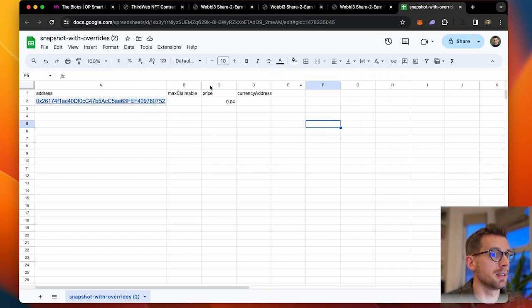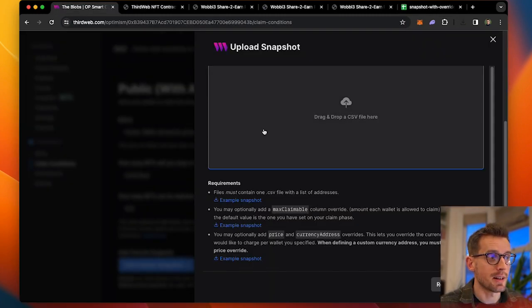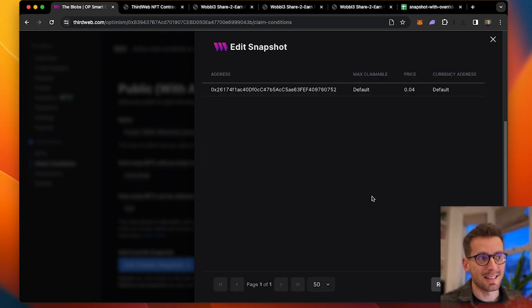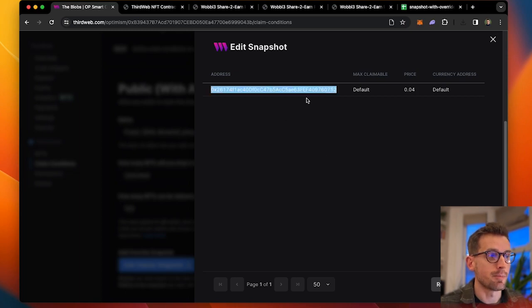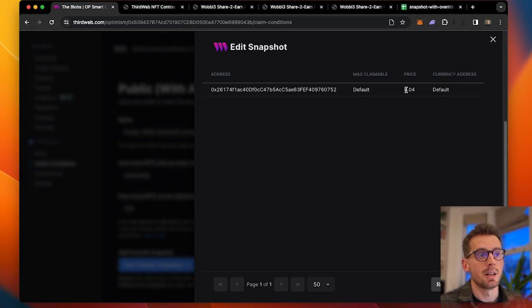And once that's downloaded, we'll go back to our contract and we will upload the CSV file we've just downloaded to ThirdWeb. And once that's uploaded, you'll see we've got our protocol address, we're inheriting the max claimable, which I set to 100. The price is a discounted 0.04 and the currency address is default. If you want to play with allowing people to mint in other currencies, other ERC20 tokens, you can do. I'm just going to stick with ETH because it's simpler.